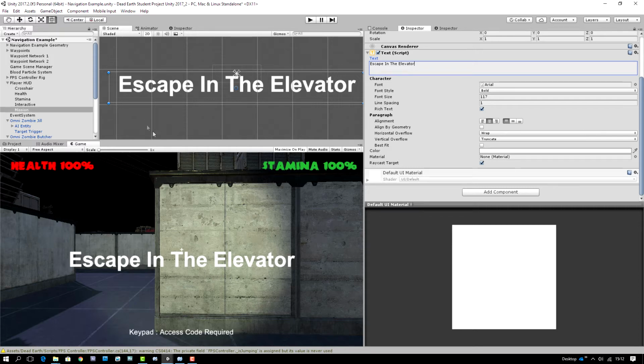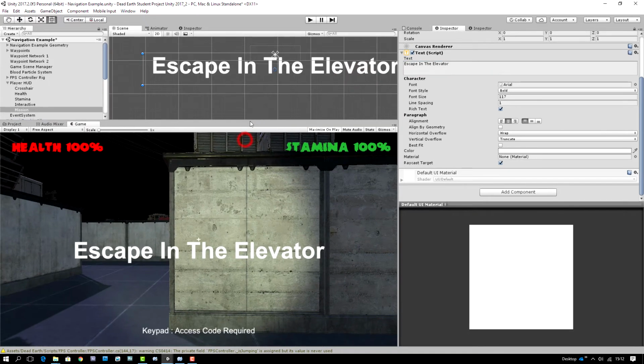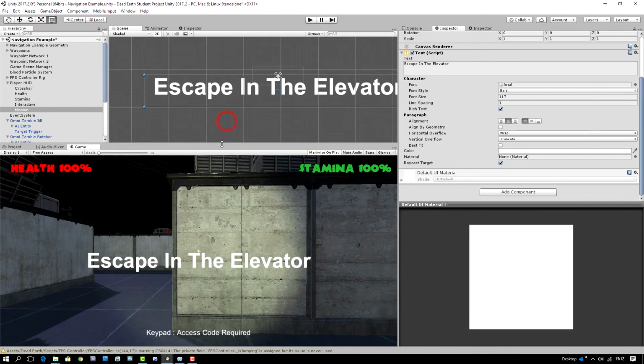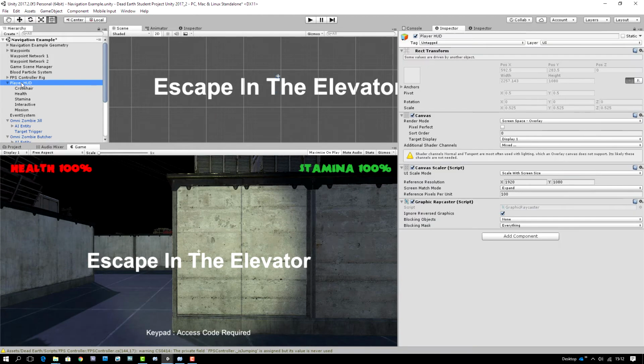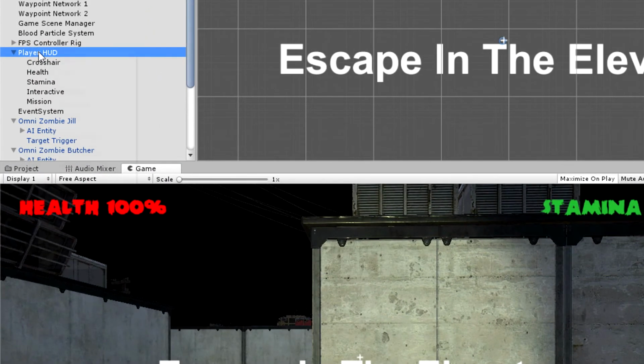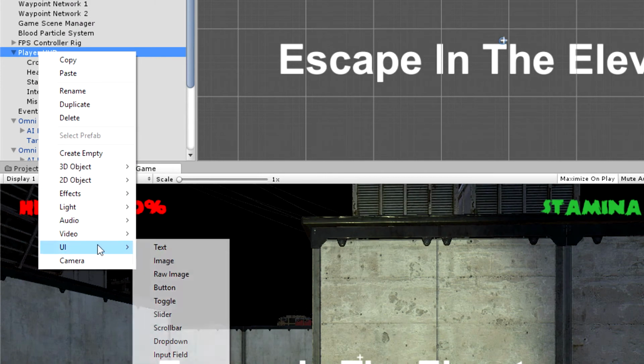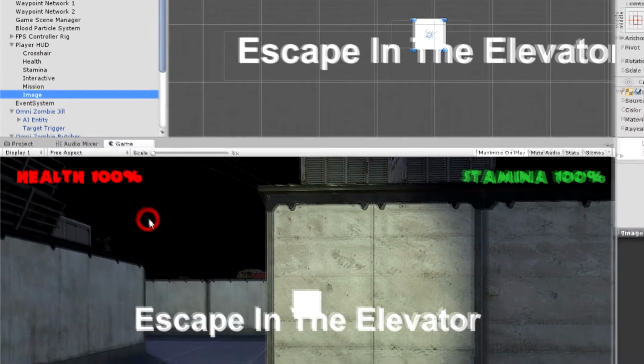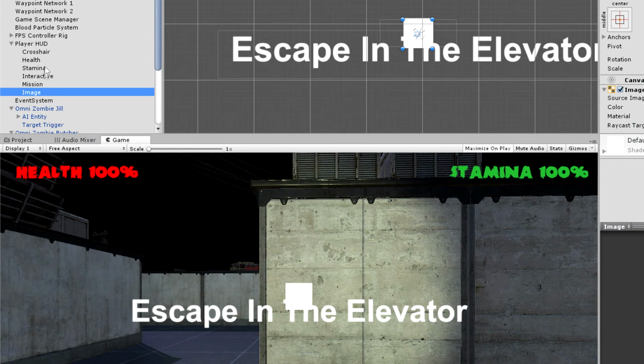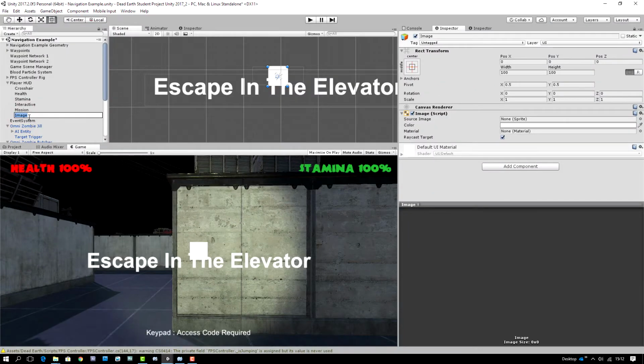Okay, so the next UI element and the final UI element I'm going to add to our HUD in this lesson is going to be an image that we're going to use to allow us to easily do screen fades in and out at the level start and at level end, whether that end is because you've completed the level or because you failed the mission. So we're going to select the player HUD game object again in the hierarchy, right click, and from the sub menu we're going to choose to add a new image. And you can see there's a white block on the screen. I'm going to rename this Fade.